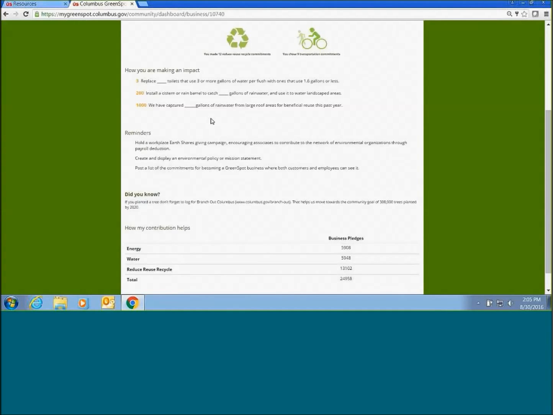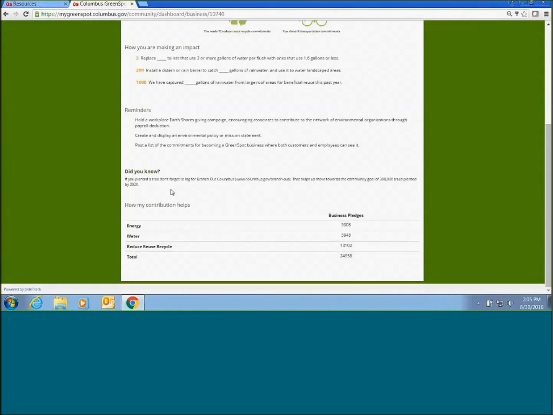So let's go back to the GreenSpot dashboard here. And then this is how your contribution helps the GreenSpot universe. As you can see, our GreenSpot business members have committed almost 6,000 actions to conserve energy, almost 6,000 to conserve and protect water, and then over 13,000 reduce, reuse, recycle commitments.